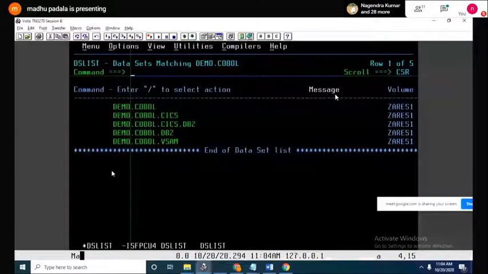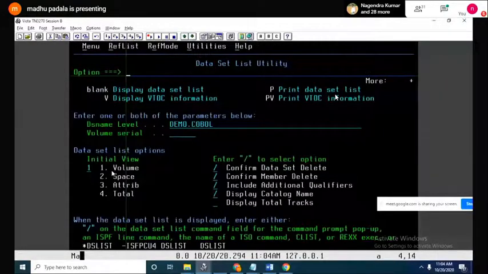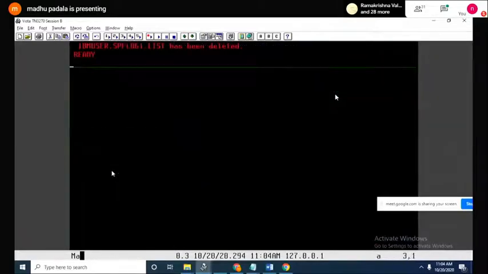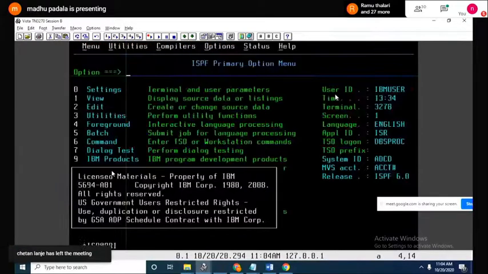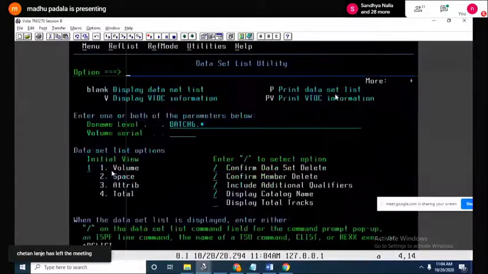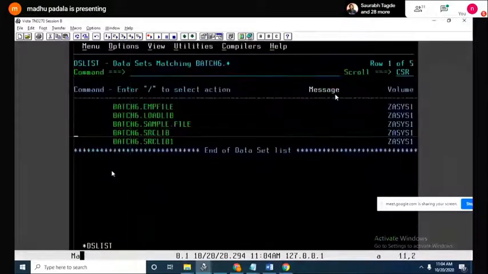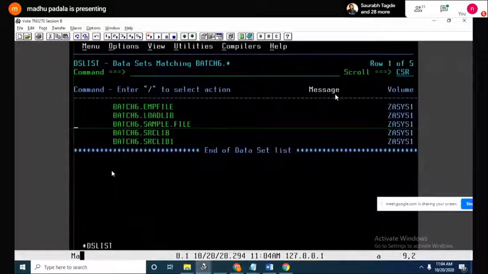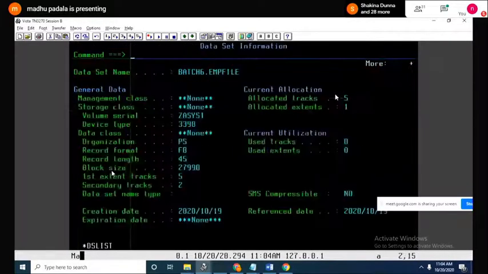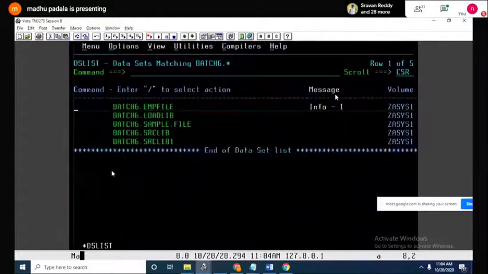In the last class, we created a file. I just want to go back to the ISPF because there are multiple screens open. That's why I closed all the screens and entered again. Now 3.4, BAT6.SAMPLE.FILE, EMP file, I think. How much length did we create? 45, I think. Yesterday we created 45. Now let us create data in this.